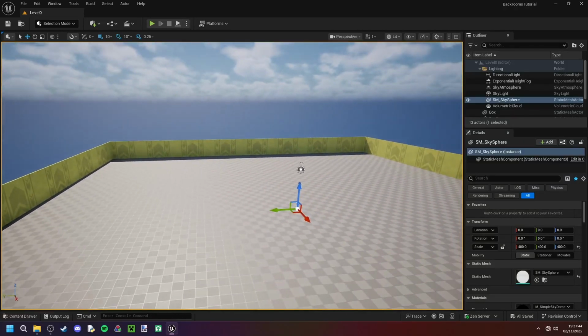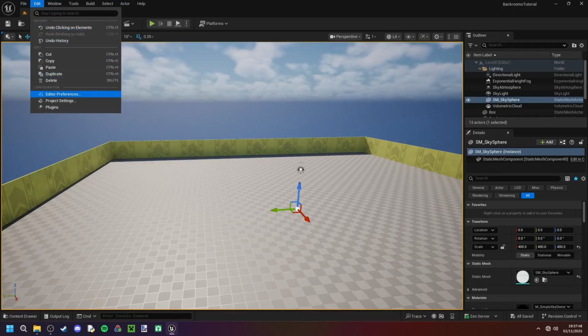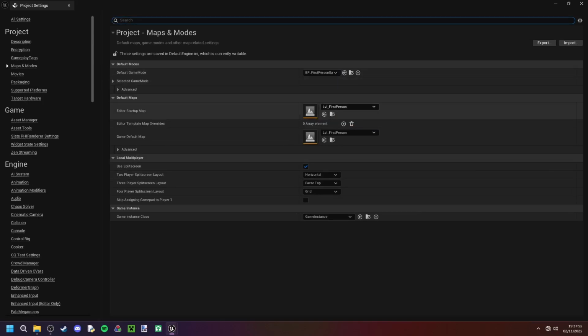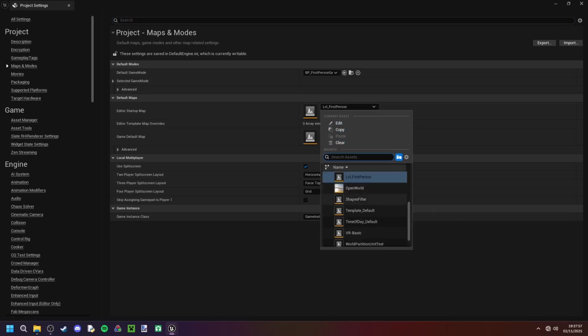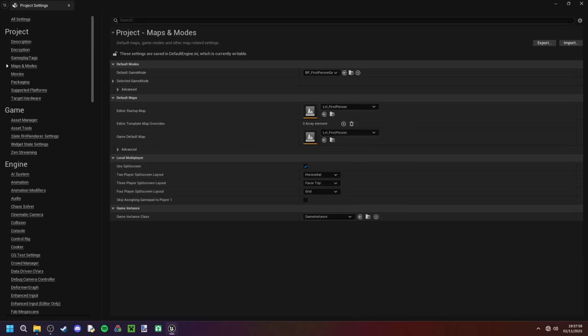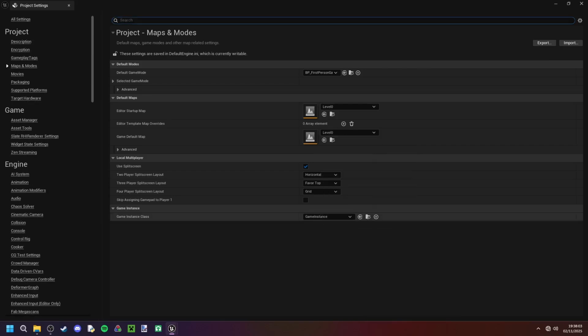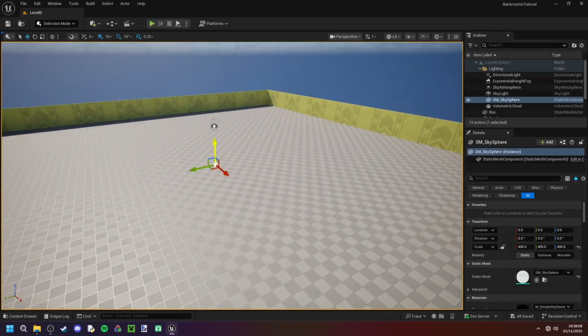So first thing we are going to do is go to the project settings. We are going to go to the maps and modes tab. Then we are going to find our level that we made, level 0, in the game default map and editor starter map, and set it to level 0. So we have a good starting point and we'll always start in this level.